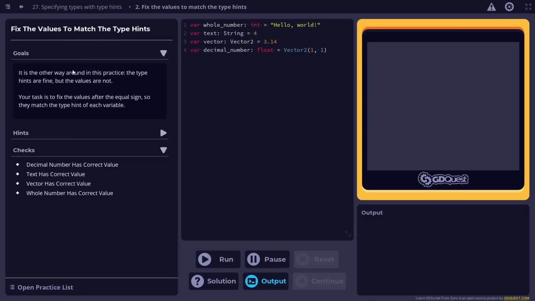So it is the other way around in this practice. The type hints are fine, but the values are not. Our task is to fix the values after the equal sign so they match the type hint of each variable. So we need an int here. Let's get rid of this string and just say 4.